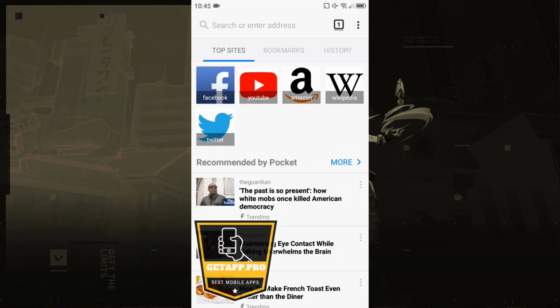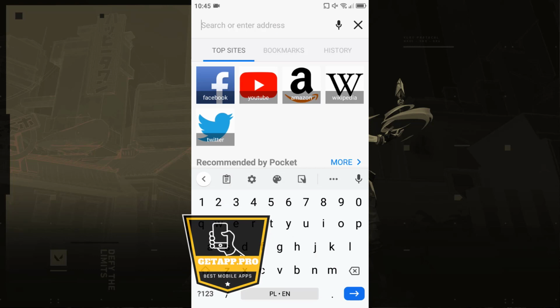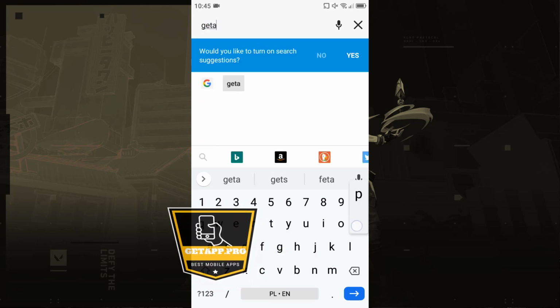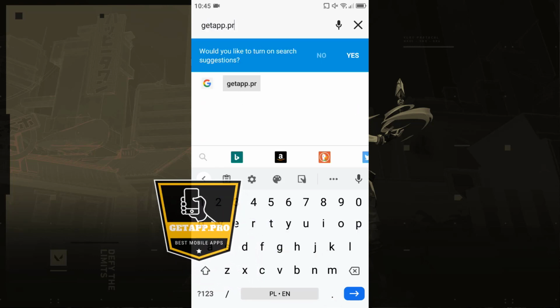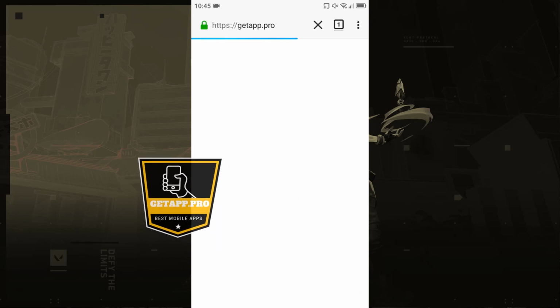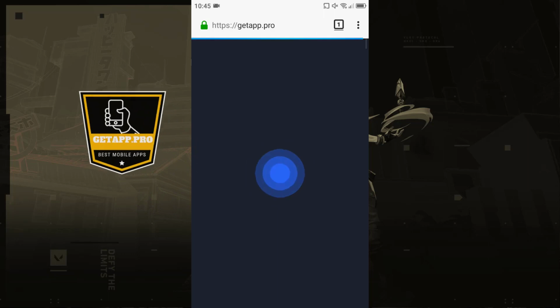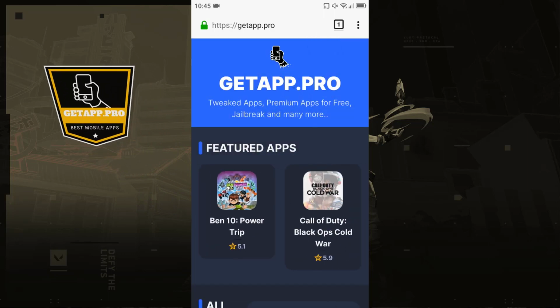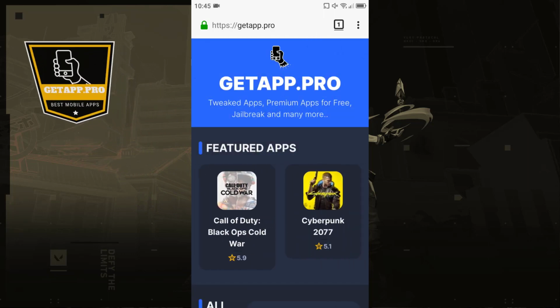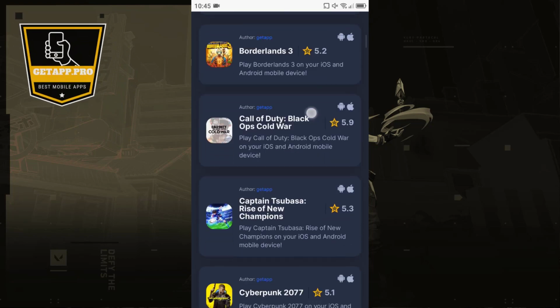Open your favorite web browser and go to this website. As you can see, you will find many great mobile games on this website. Find your game and go to the next step.